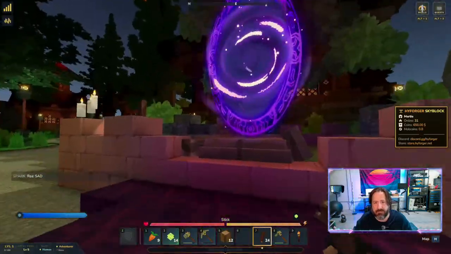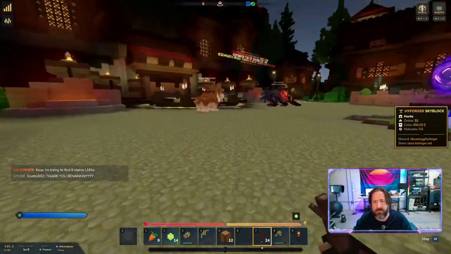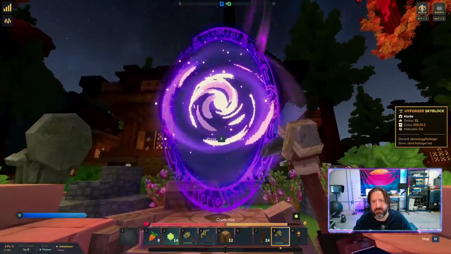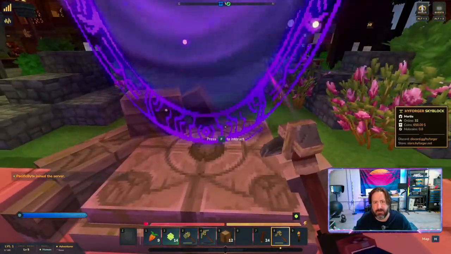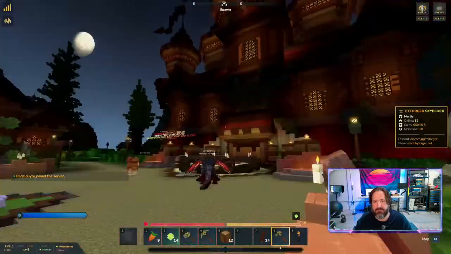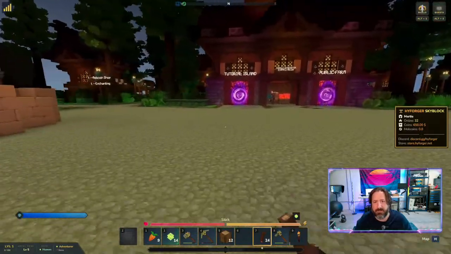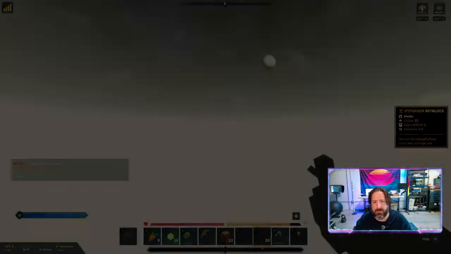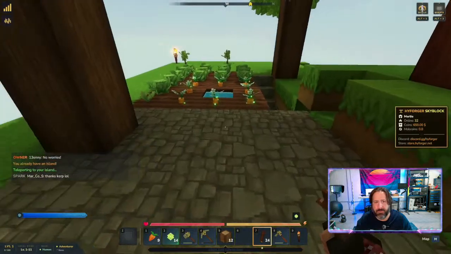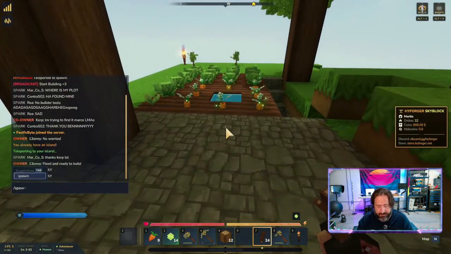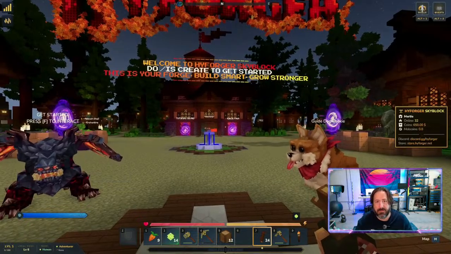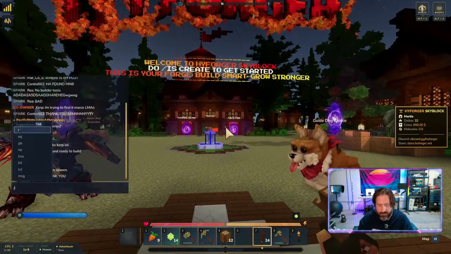Okay, so they have, what portal is this? They had a creative mode hangout going on, but I don't know. That's fragment key. Okay, that just takes me back to my island. We'll figure this out. Oh, there we go.